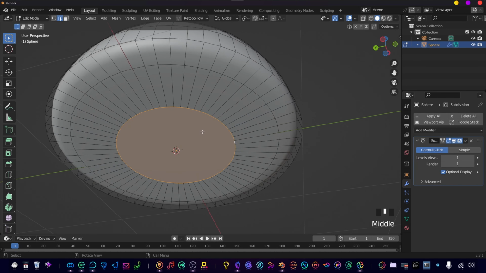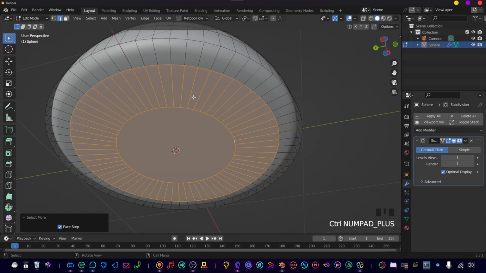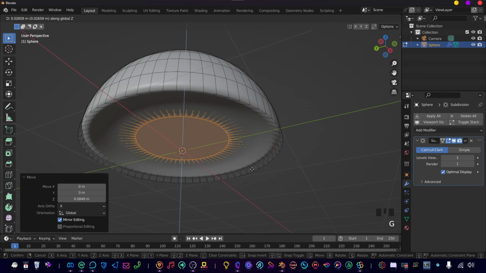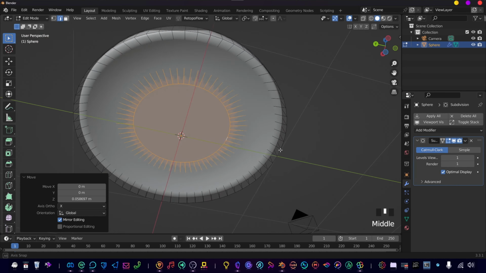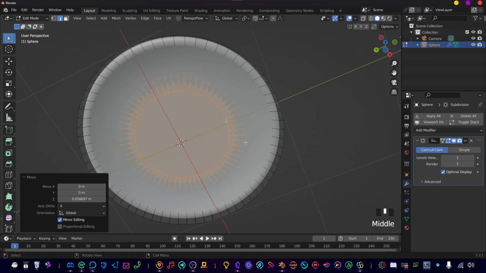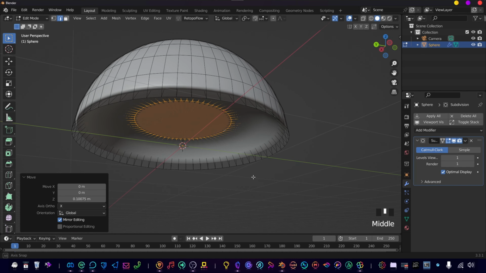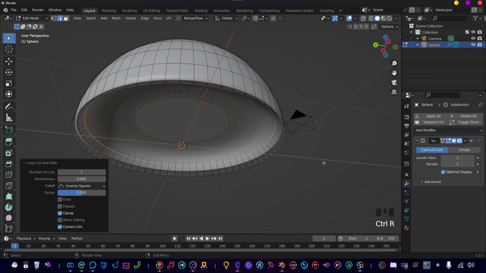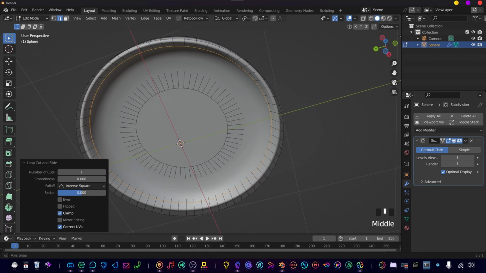Now what we want to do is press Ctrl and plus on the keyboard and we're going to move this up, G and Z, till it looks something like this, till you're satisfied with the result. I think this looks good. It might need another loop here, and there we go.